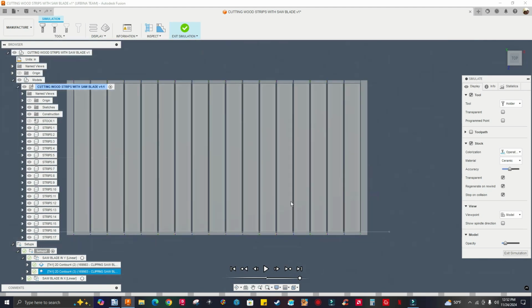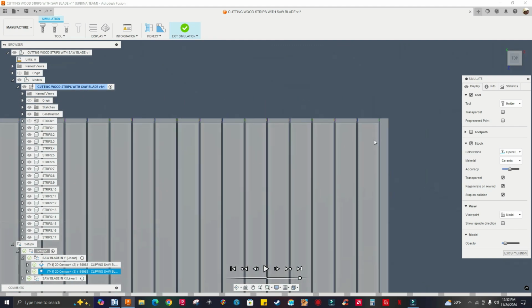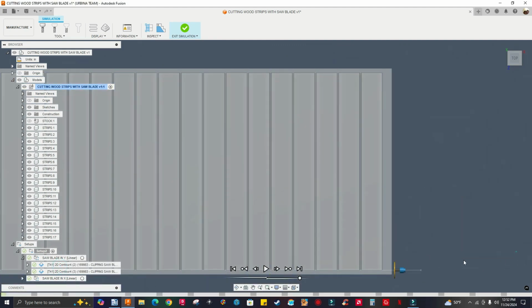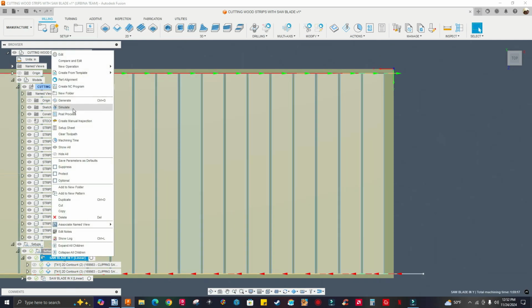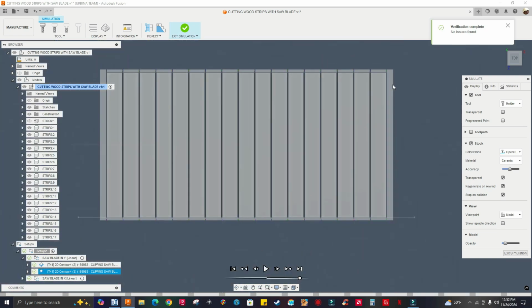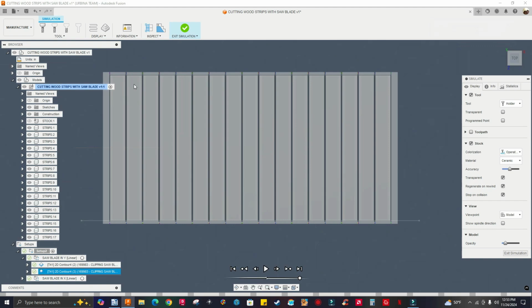See that? This is what I want. Let's play it again. Let's make sure. Right click, simulate. I think I'm blind today. All right, yeah, that looks good. All right, so I know it takes some work to get this right, but once you do this more often, it should be a piece of cake.